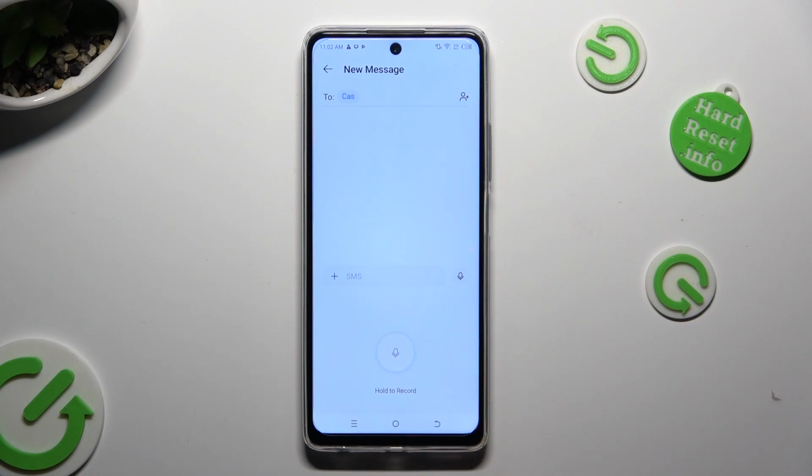Hold microphone icon to record, and when you are finished, let go. As you can see, after that, my voice message was successfully created and added.